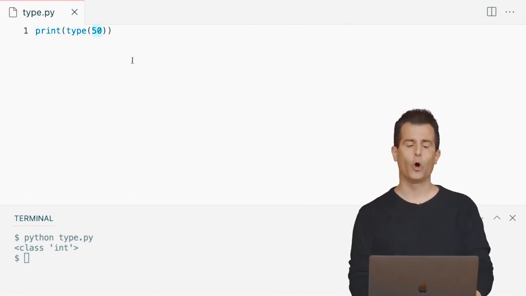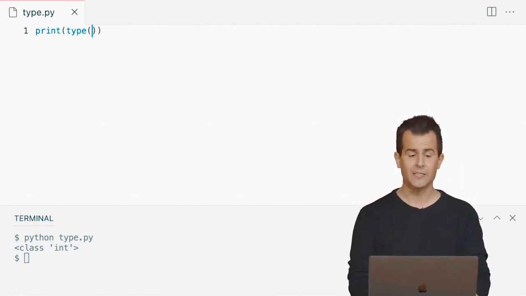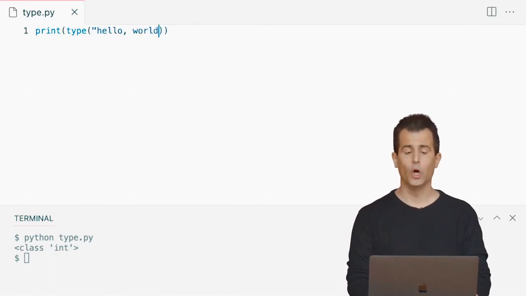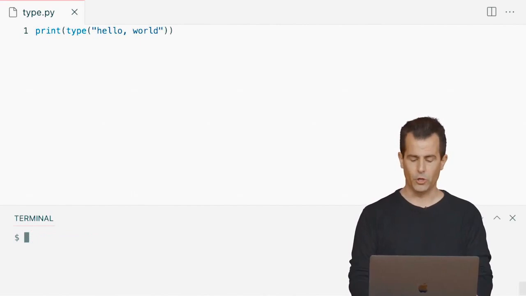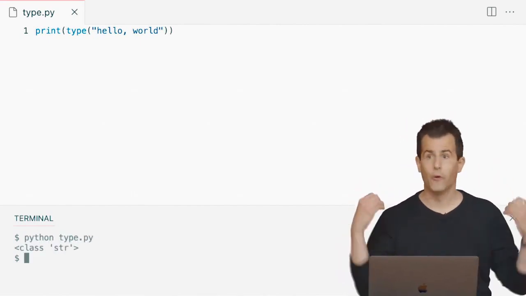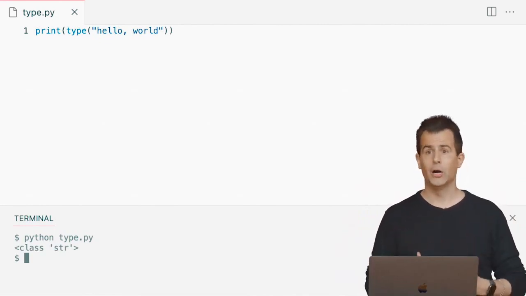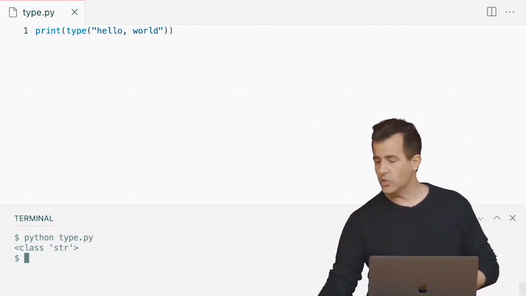Instead of passing as the argument to type 50 as an int, let's type something also familiar, like hello, comma, world in double or single quotes. Let me go back to my terminal window, clear the screen, and run python of type.py again. And now, voila, there it is. All this time, a str is also a class. We can do this a few more times.